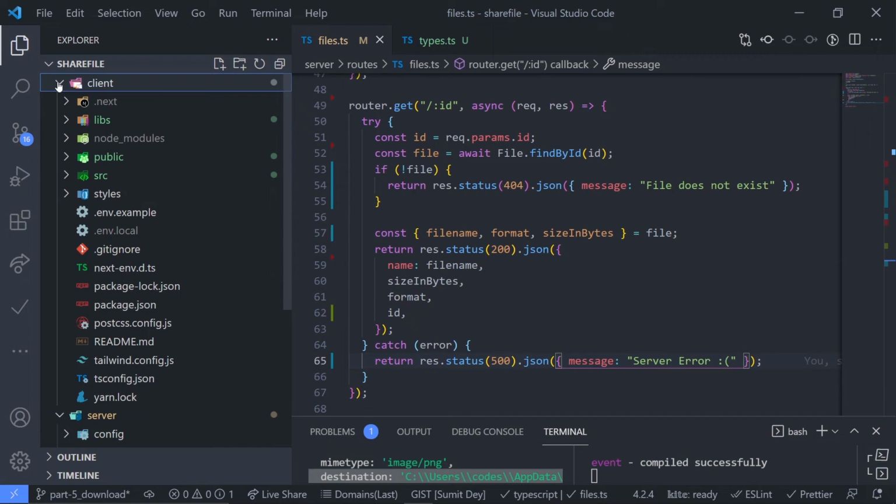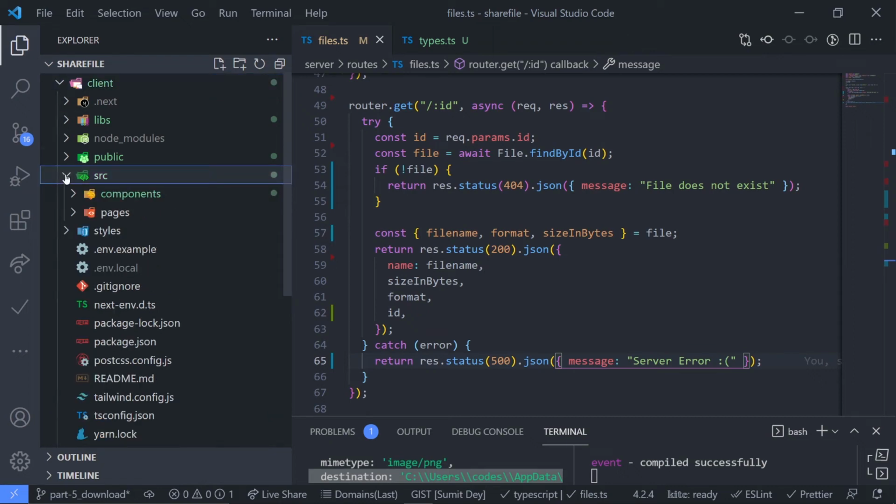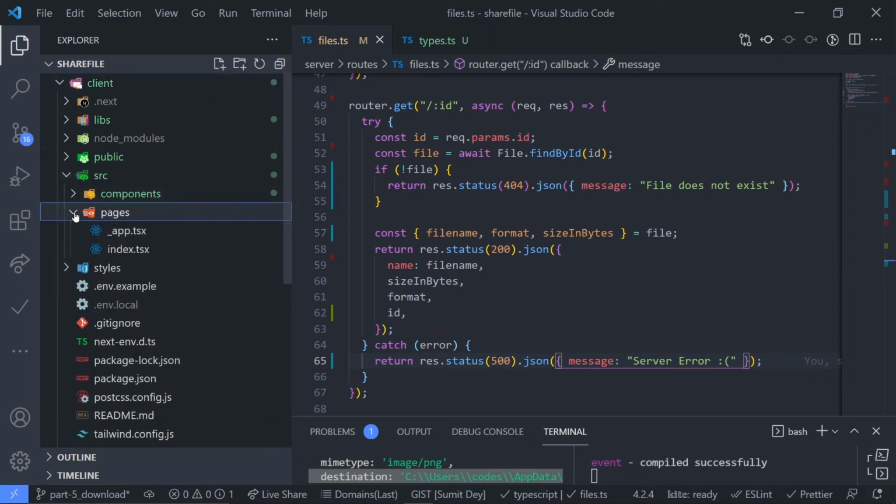Inside this client, we need to create a new route. So just go inside the source, inside the pages, and here I need to create the route. But before that, let's see the structure of the route. Cool, so just look at the route. This is localhost 3000, which is our base endpoint, and then /download/the ID. Now this ID can be any file ID. Basically, it's a dynamic route.